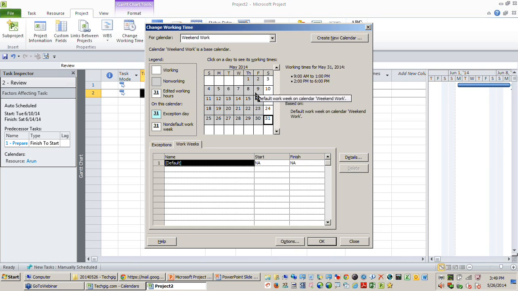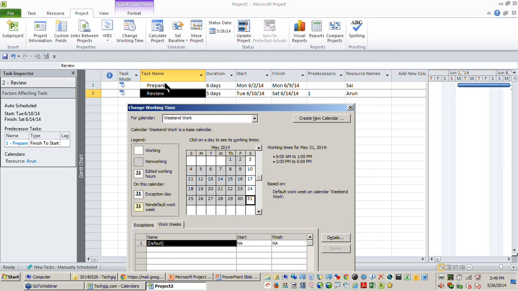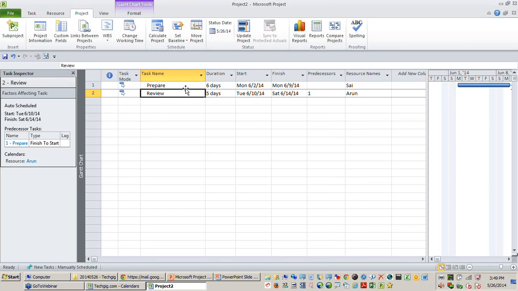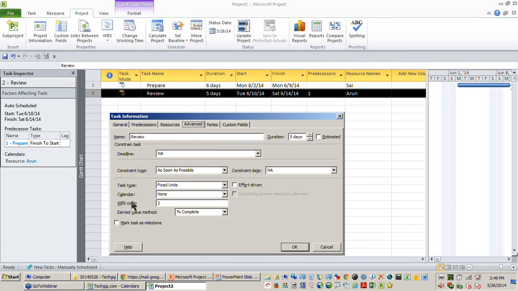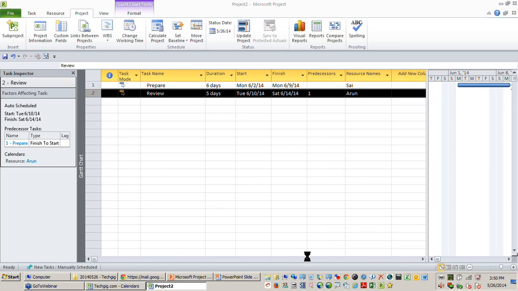Now I need to tell my project that the review task can be done only as per the weekend work calendar. So how do I do that? I'll save this calendar. Let me open this task, the review activity. On the advanced tab of this task, you have a calendar drop-down available. By default, for all tasks, task calendars will not be set, so it is none. Here I can say this task should be done as per the weekend calendar. I'll come back to this checkbox later. So I'll say OK now.